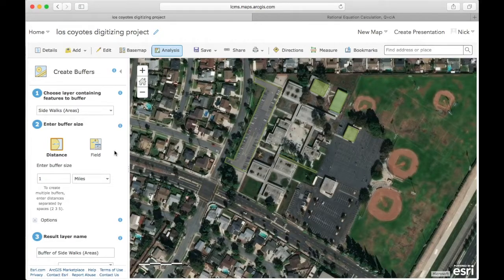So let's go ahead and start that. We're in the Create Buffers area. Since we want to make this very small, first of all, we're going to go with meters, and we're going to do something like 0.001 meters. Something that is so small, it really would have next to no impact on the final calculations for this project.